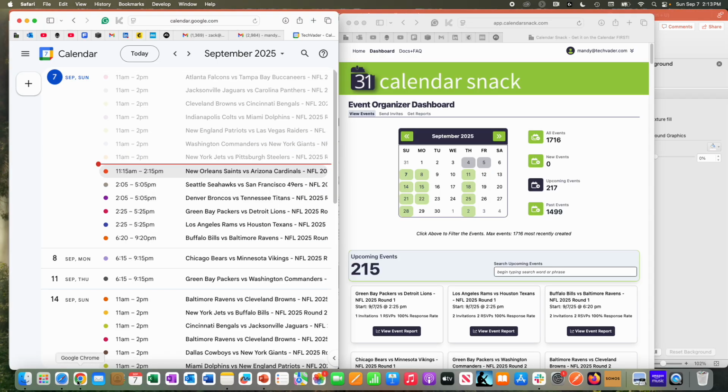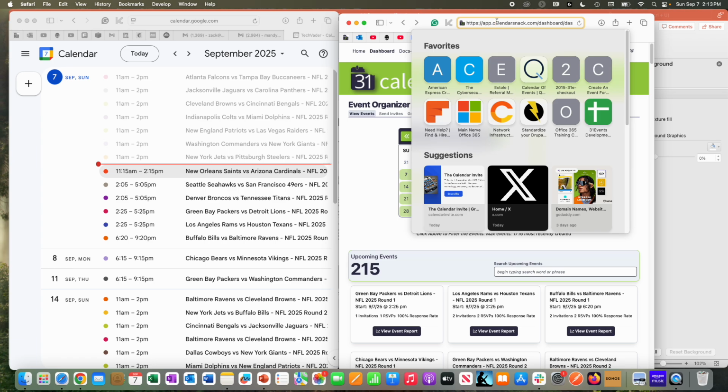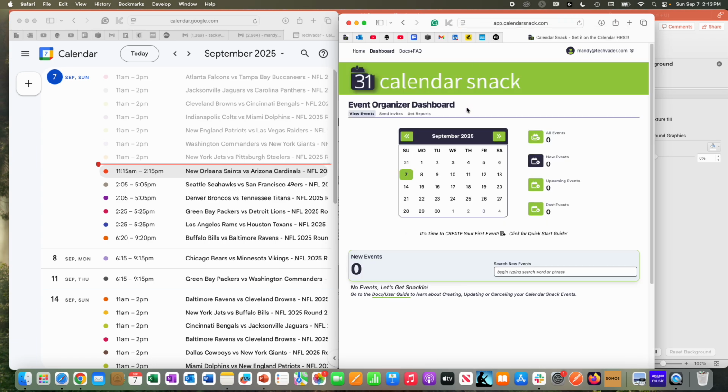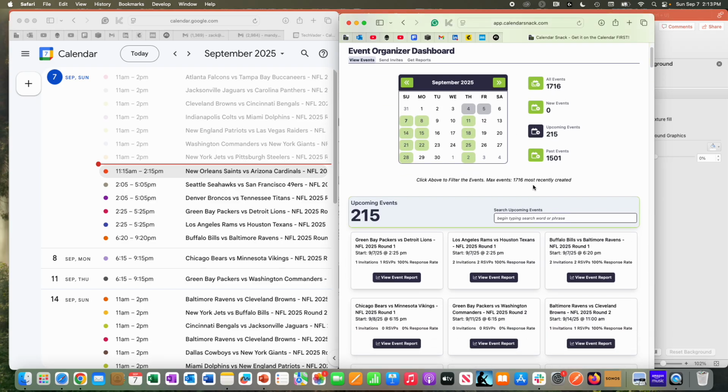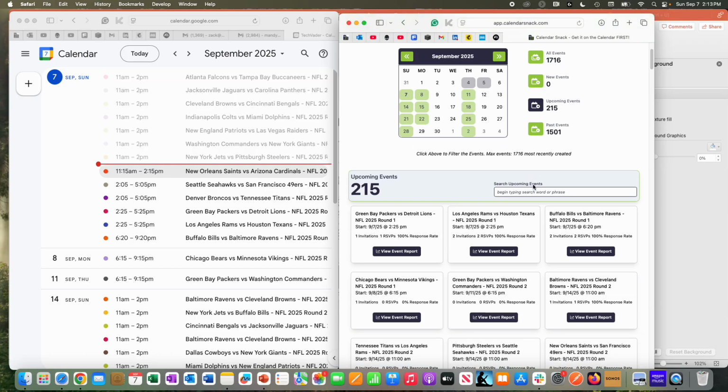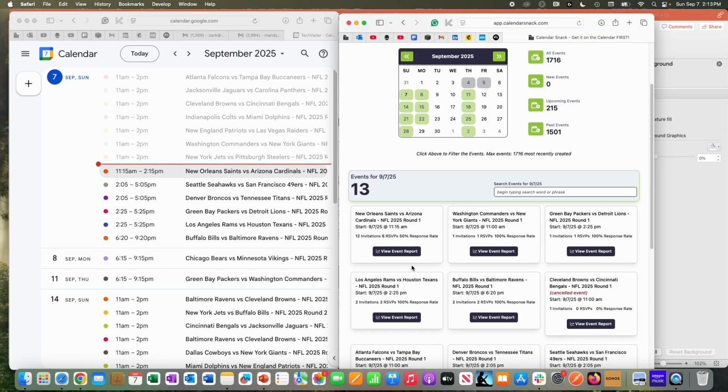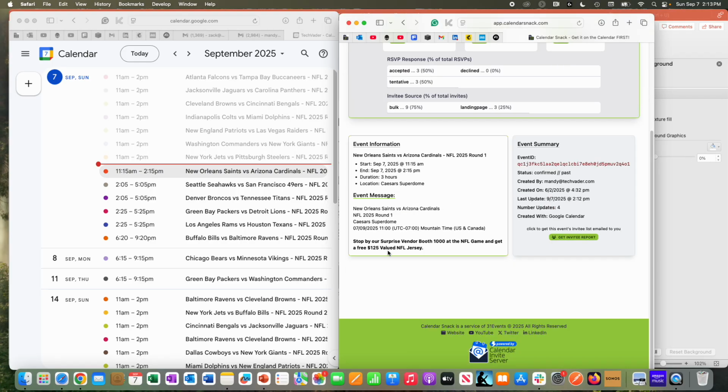So to prove that I just did that, let's just go into here, the dashboard, which is part of our workflow. This is Mandy's dashboard to the Calendar Snack interface, and in particular, this is her interface to all her data. So let's just go look at the 7th, and then go look at the Saints, which is right here, New Orleans Saints versus Cardinals, right there. And if you view that data, I updated it to booth 1000. There you go, right there. So that data has been updated.